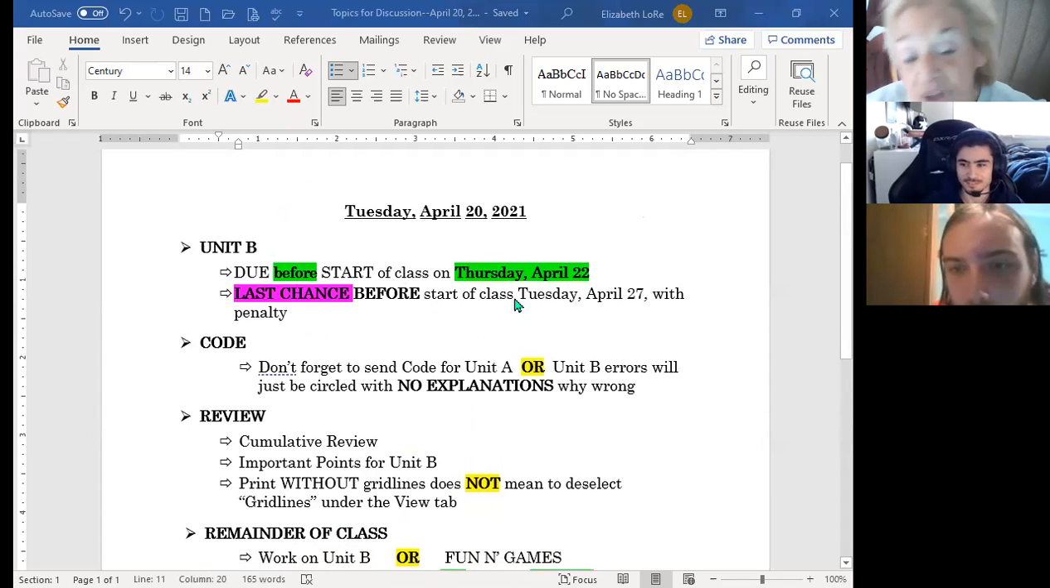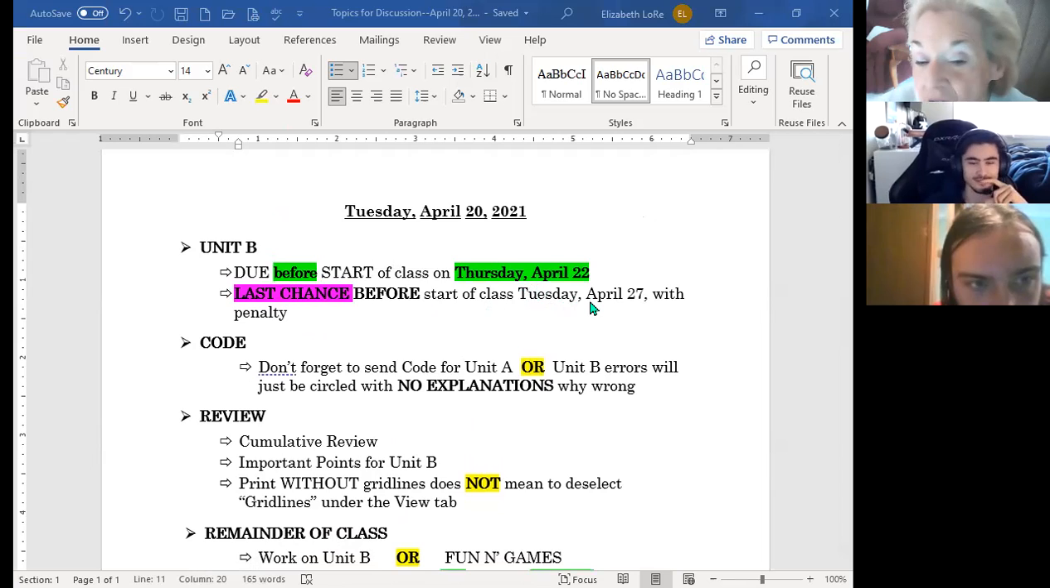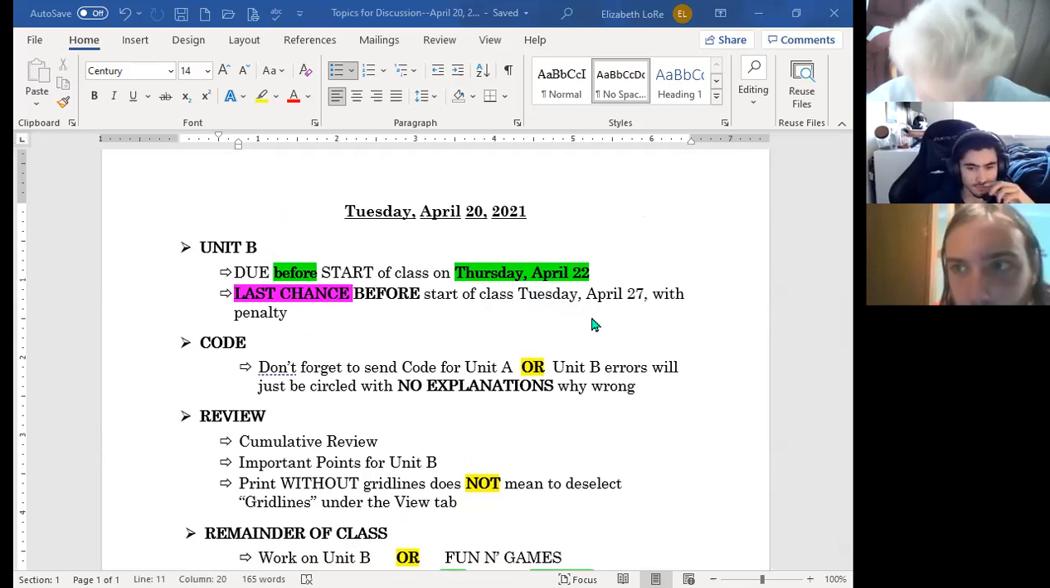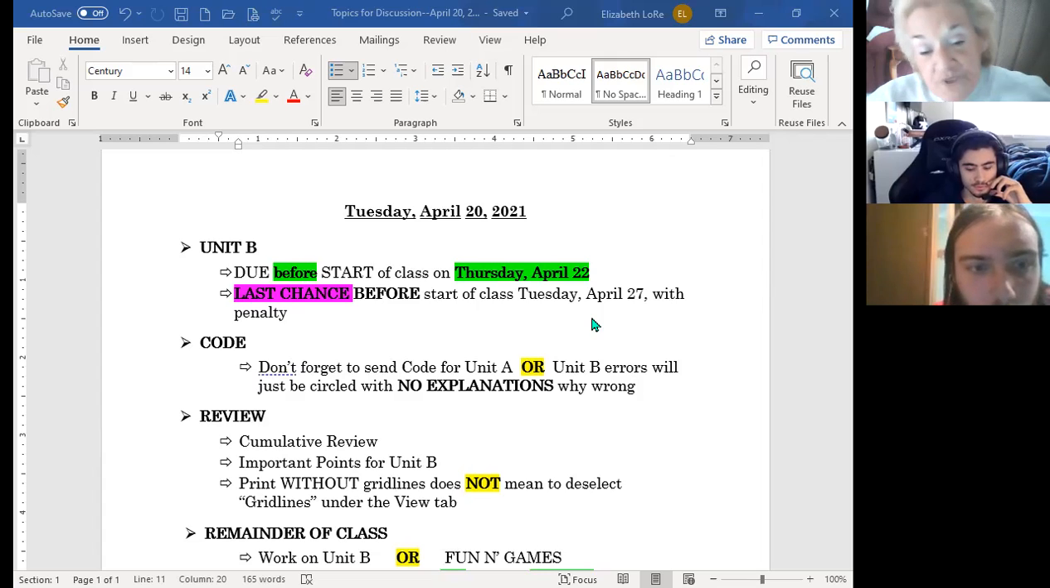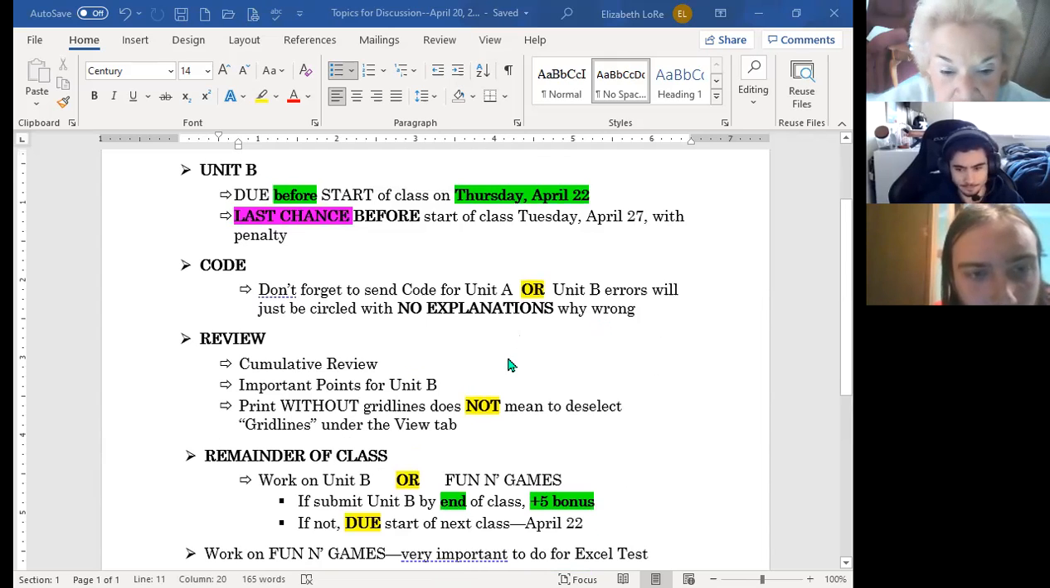Today, Unit B will be due before the start of class on Thursday. Your last chance will be before the start of class on Tuesday. I did not receive a lot of codes from you for Unit A. That's already been given back. So therefore, you're not going to get any detailed description on B, and that's really going to hurt you for your test. So please go in, check Unit A, check your corrections, and send me the code, okay? All right.